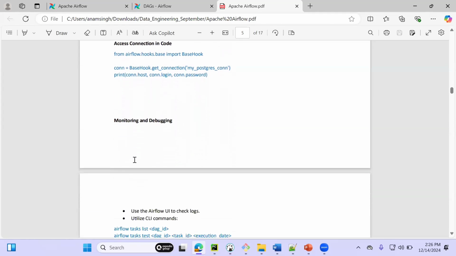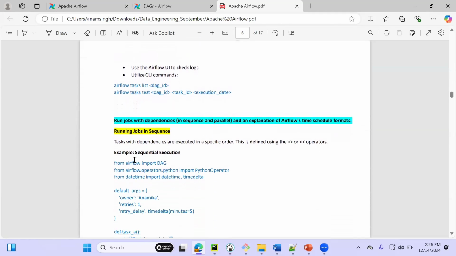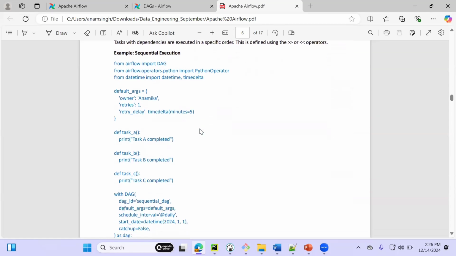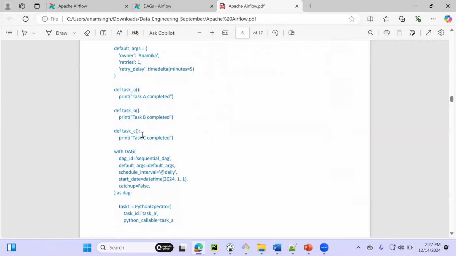And like that, you can have multiple other options as well. Anyways, let's come to the next. In the above task, extract, transform and load, you see that was running in sequence. Now here we can create a DAG which will be running in sequence and in parallel both. So now this is the DAG, this is the import, and after the import, this is the default args, and after the default args, task A, task B and task C. You have three tasks.